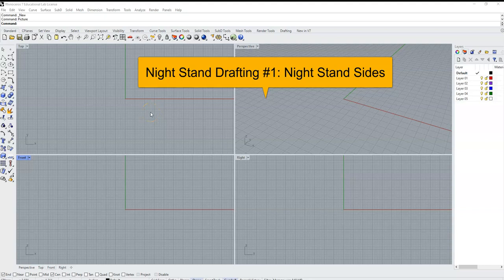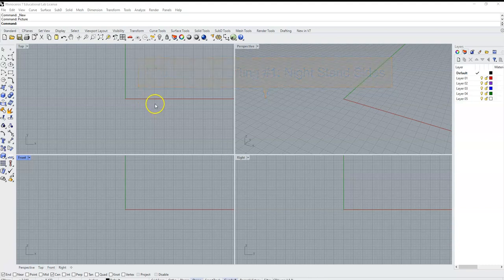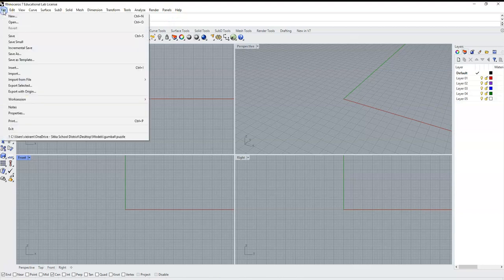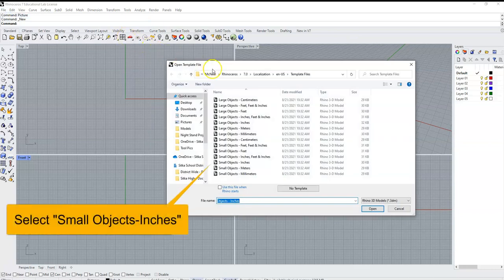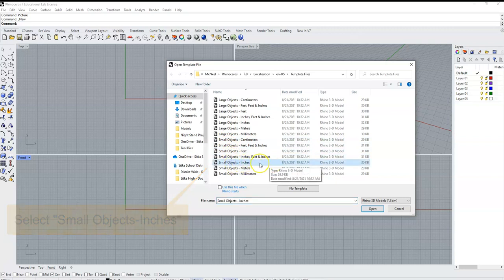We are going to begin drafting our nightstand in CAD, computer-aided drafting software called Rhino. So open a blank version of Rhino, and once your screen has opened, we are going to start by coming to our File menu, selecting New, and we're going to make sure that we are designing in the appropriate units, which in this case, we're going to choose the Small Objects Inches template so that we can design our nightstand in inches, and we'll hit OK.